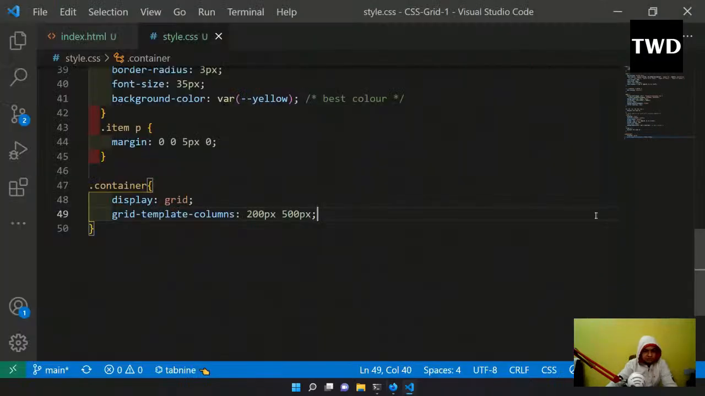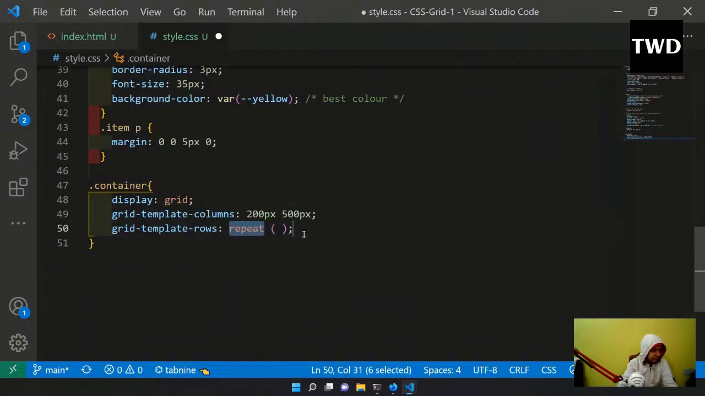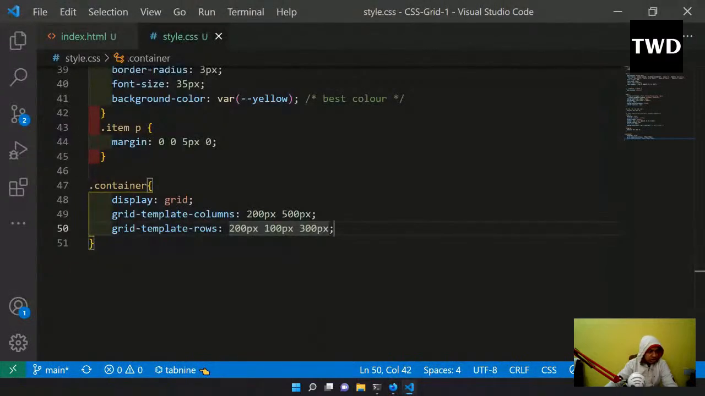So now similar to that, we have something known as grid template rows, and here also we can do 200px, 100px and 300px. So now rows will be created, this is 200px, this is 100px, and this is 300px. So we have created only 3 rows, so 2 of them are left. So there was more space, but we created only 3 rows. So now what will happen?